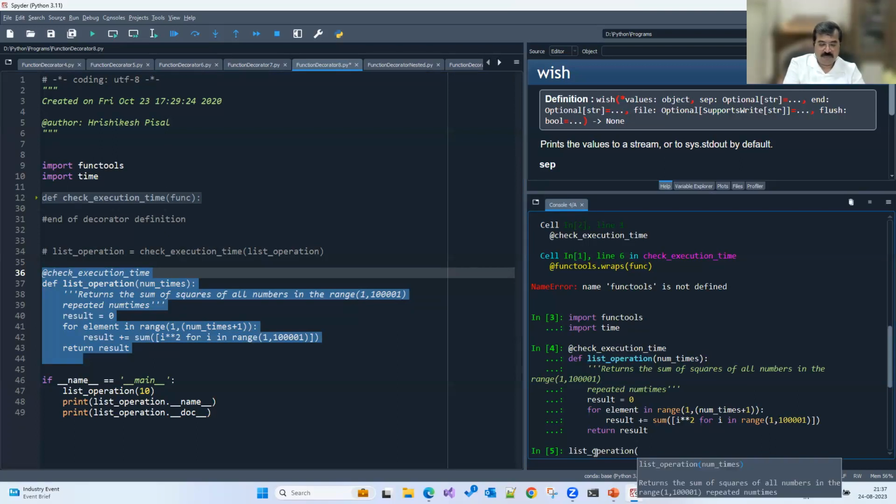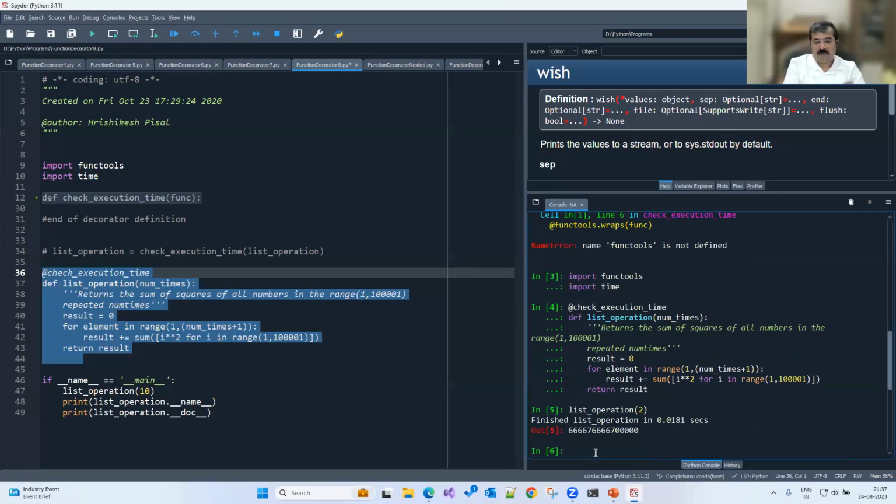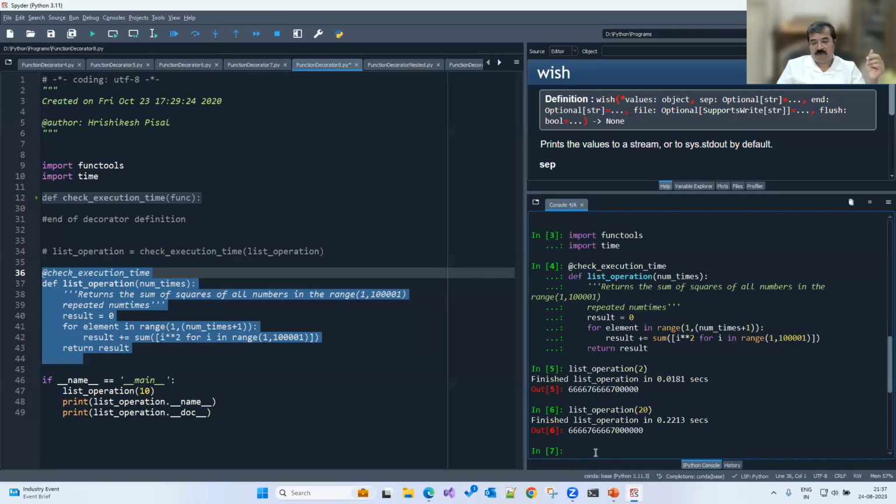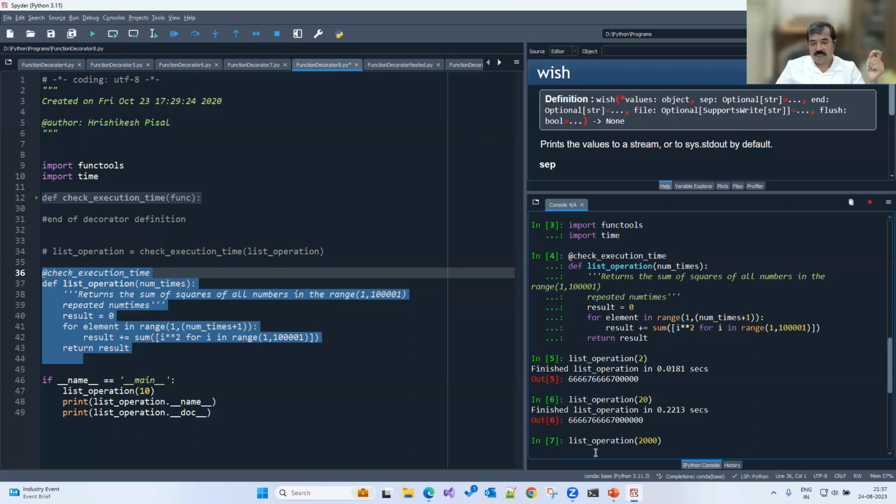If I say do this operation 2 times, it says finished operation in 0.181 seconds. That was the total. Now I say do it 20 times, and it says it took 0.2213 seconds. Now I say do it 2000 times, it's going to take some substantial time. That means I have to compute the total from 1 to 1 lakh 2000 times. It's taking some time. Let me do it. I'll have a glass of water meanwhile.